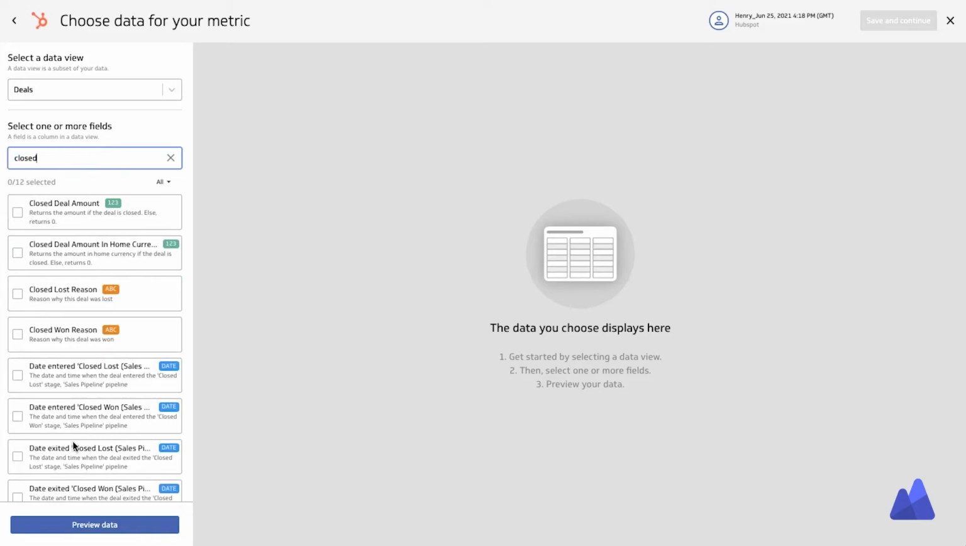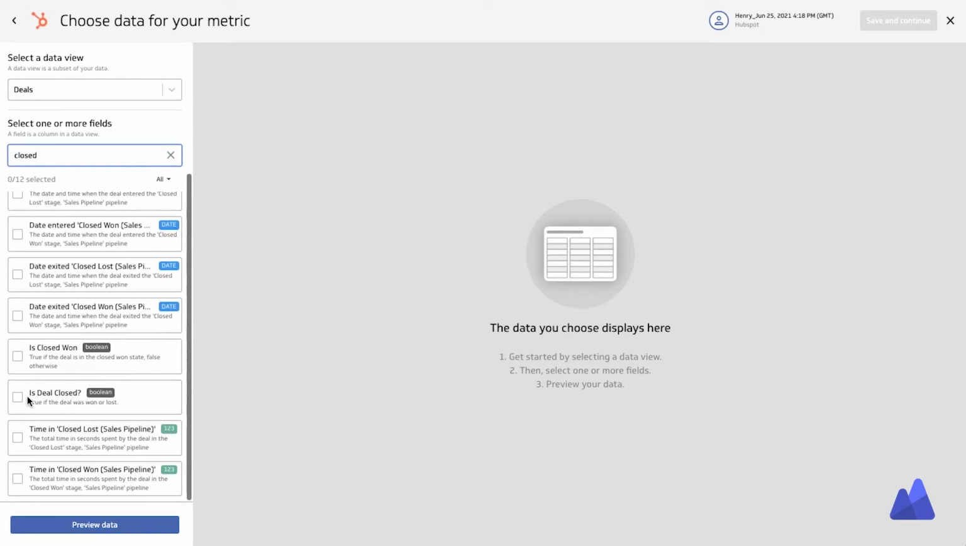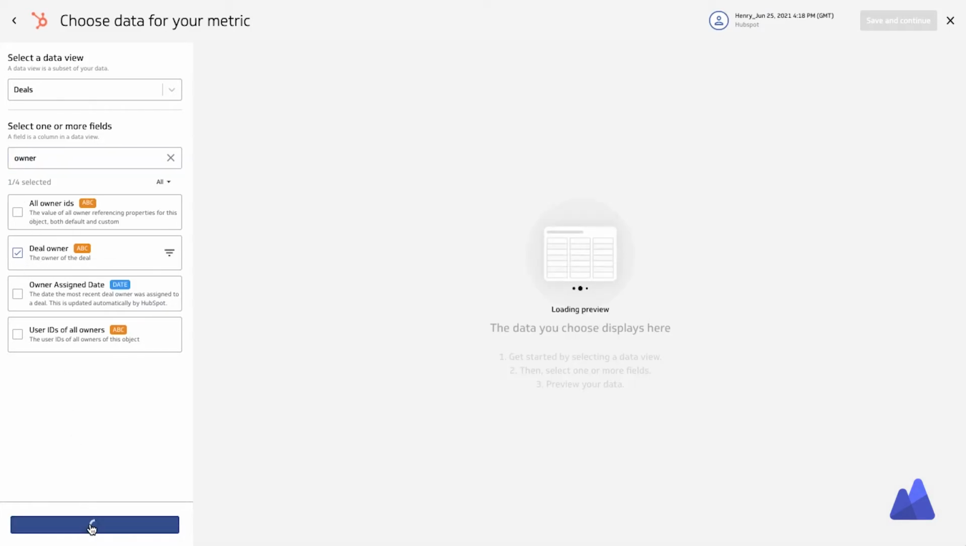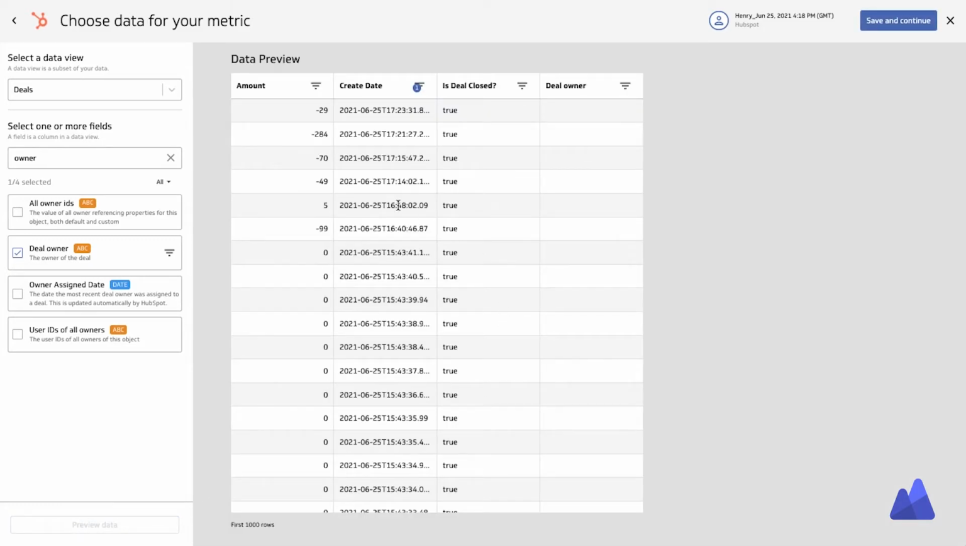So closed, this is a Boolean filter. I want to only find the deals that are open. So we're going to use a filter later on in this process to segment that data. I'm also getting the owner ID, and I'm going to show you how to do a lookup later in this process as well. And then we're going to see what kind of data comes back.